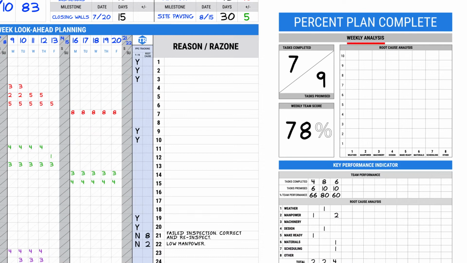For the root cause analysis section, we know that one task was not completed due to manpower, which is number 2, and one was missed due to other, which is number 8. On the bar chart, fill in one square above the number 2 and the number 8. If there were multiple tasks missed on a single root cause, you would fill in one square for every item missed. This creates a visual reminder to the team of the areas needing improvement.